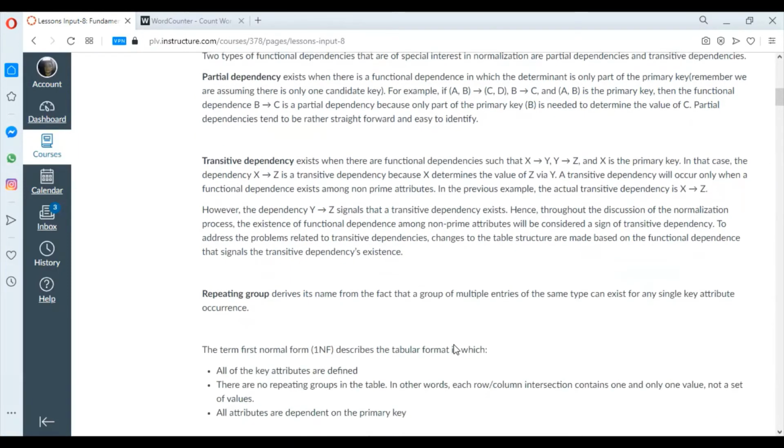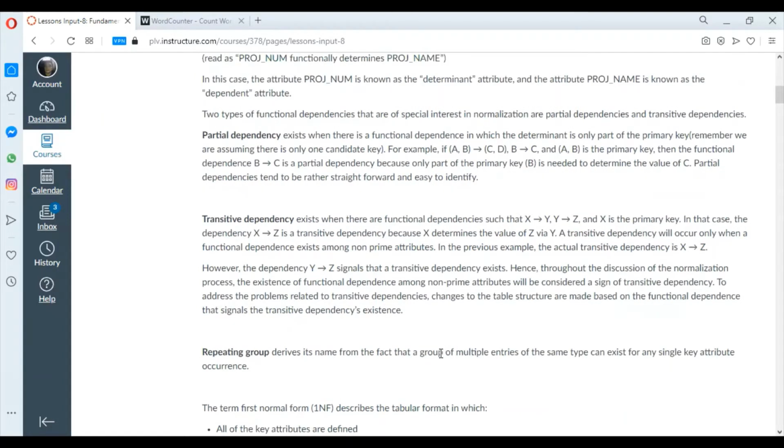When we say transitive dependency, on the other hand, it happens because one column is a transit or a road or a means of accessing the value of another column.